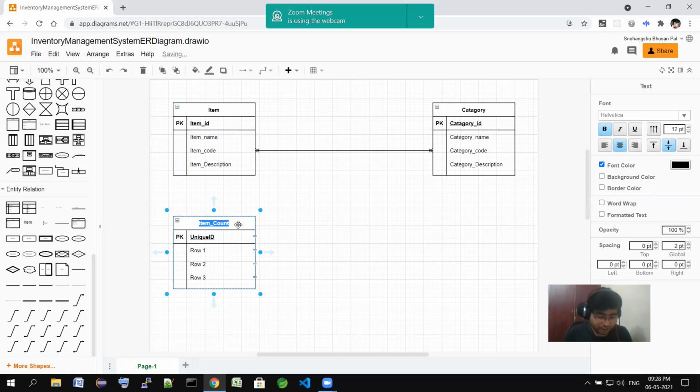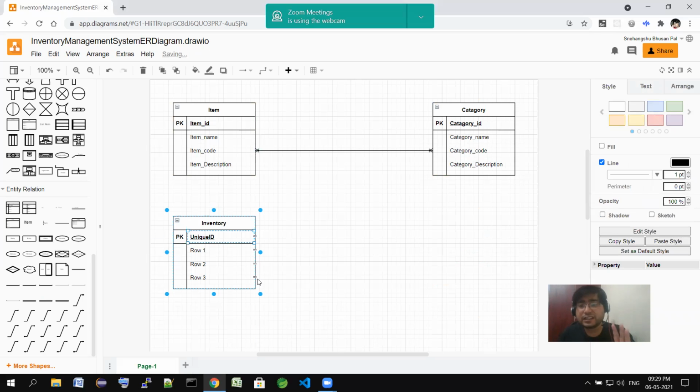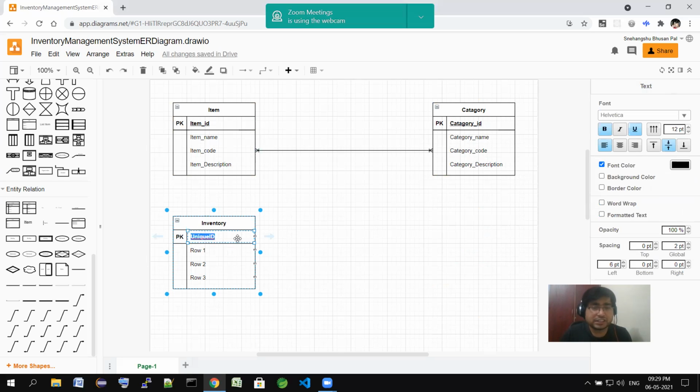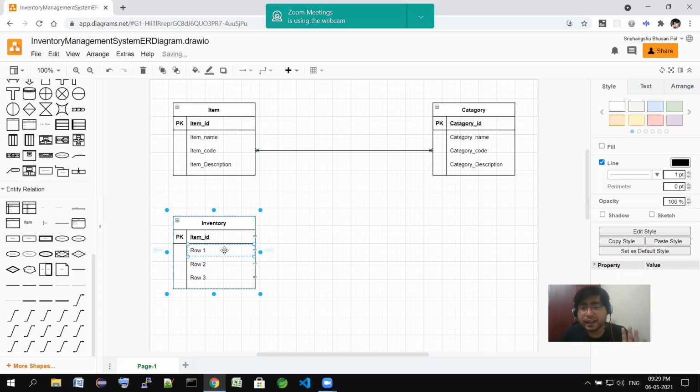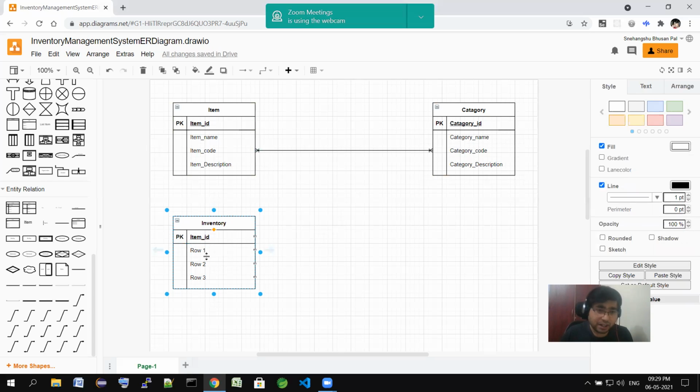I will say inventory. Why do I say inventory? Because this is the actual thing that keeps the relation, it will keep the count. Okay, so I will keep item ID as the primary key for this, because inventory is basically a relationship between the item and the number of items it has. So I'll keep the item ID and I'll just keep a count.